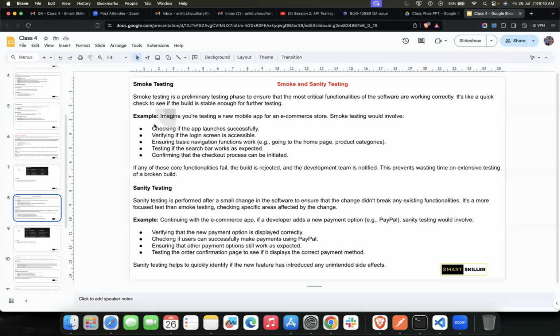Okay, and you can go through these examples on your own. Now, coming to sanity testing straight away. Sanity testing basically means when there are changes on a particular module itself, not the entire software. A particular module has been affected. We just need to do sanity testing, not for the entire software, just for that particular module.